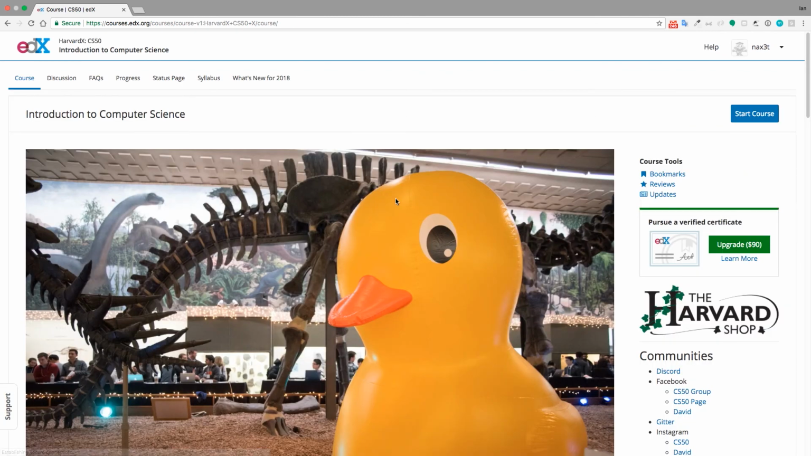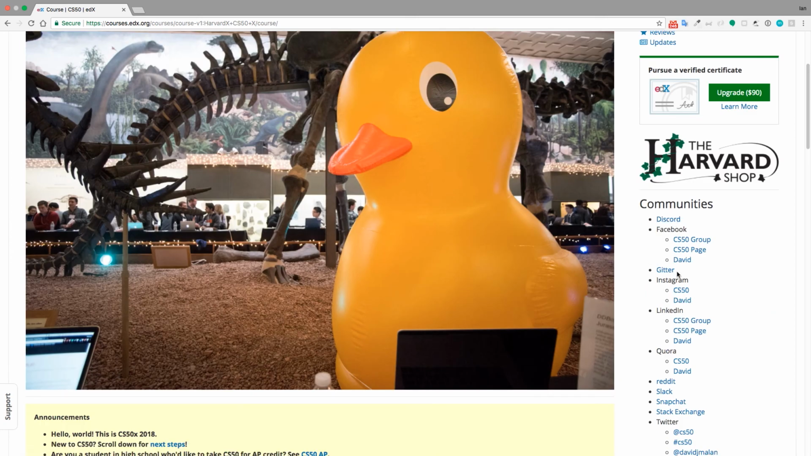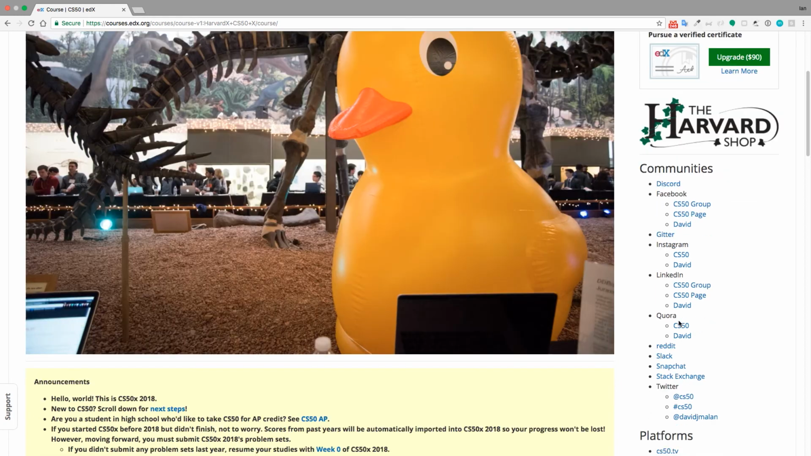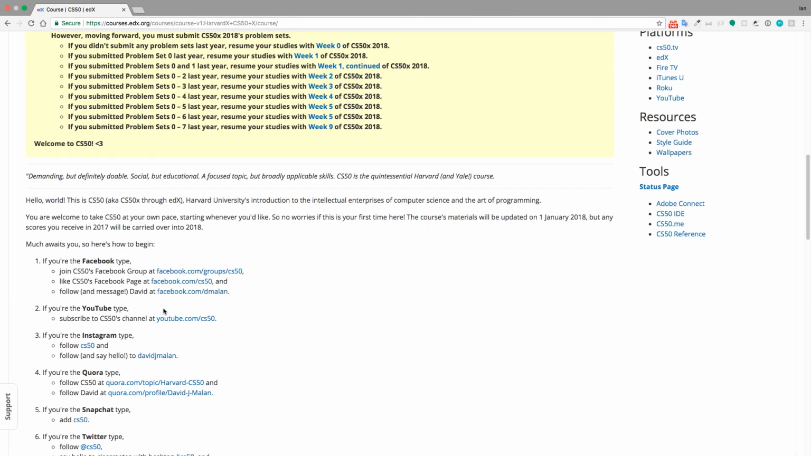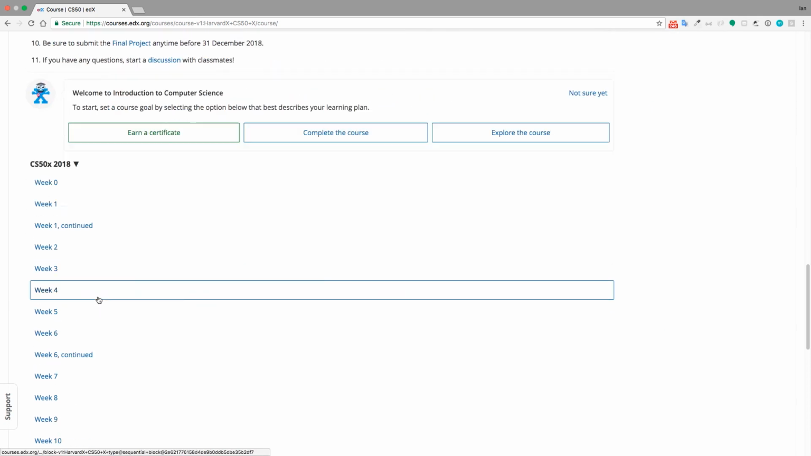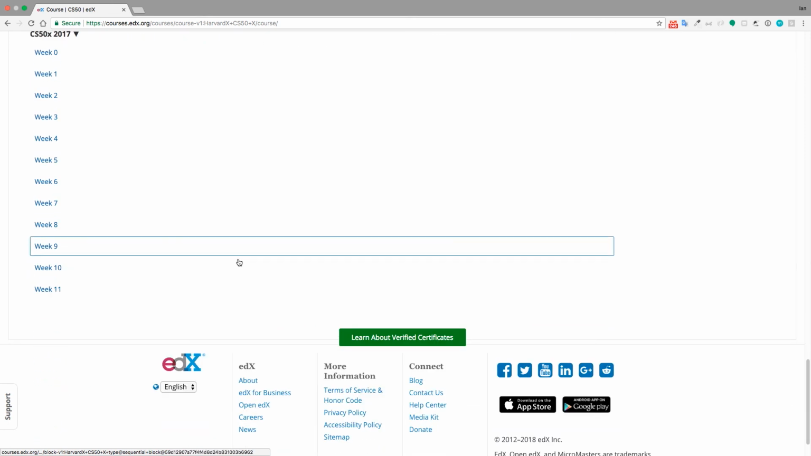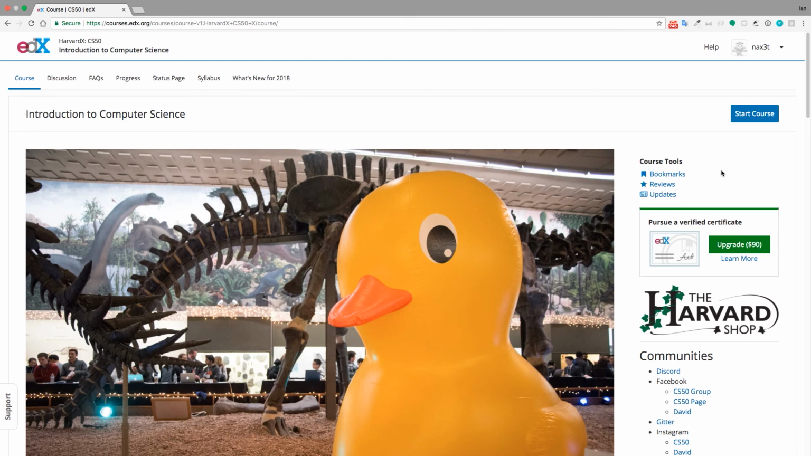and here it is. They've added it to your edX dashboard. And again, this is HarvardX CS50 Introduction to Computer Science. So you can begin taking the course. They have all this cool stuff here, the Discord, Facebook group, Gitter, that's a chat, Instagram, LinkedIn, and a bunch more. And then they have some announcements down here. And let's see here. They have all the curriculum here. And then of course they have links for getting the certificate. You can upgrade if you want to get that.